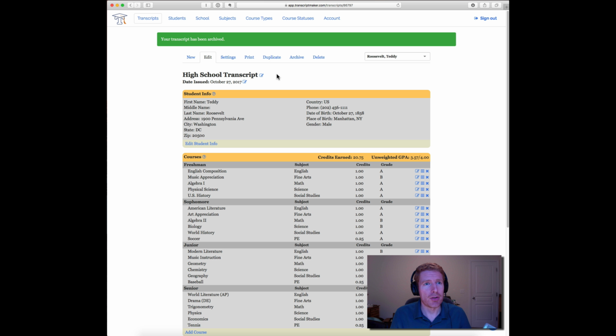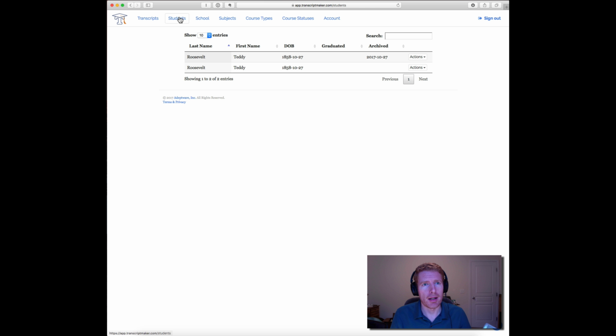That's what's changed. And the way we can tell that is if we click over here to the student database, you can see that the first Teddy Roosevelt transcript here has an archived timestamp of today, October 27th. And so this transcript has been archived. This no longer counts towards our active transcript limit.